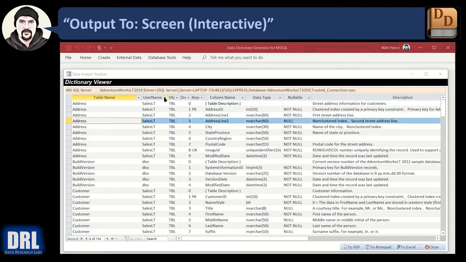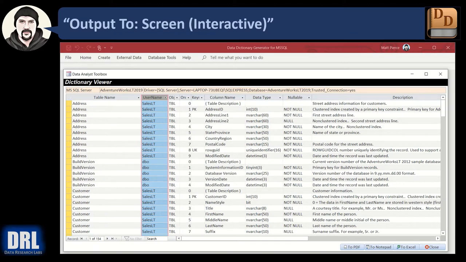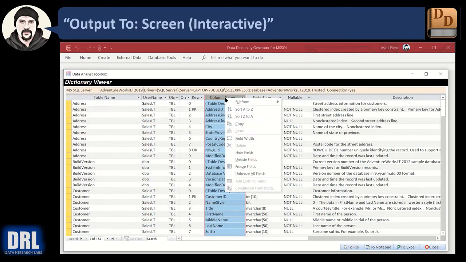Notice the drop-downs of the column headers. You can click those and you can sort A to Z, Z to A. You can filter by unchecking or checking and clear the filters. Note that you can also right-click the column headers and hide fields, unhide fields, freeze fields, unfreeze fields.